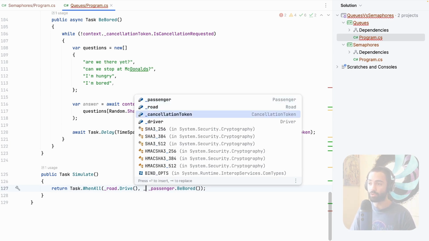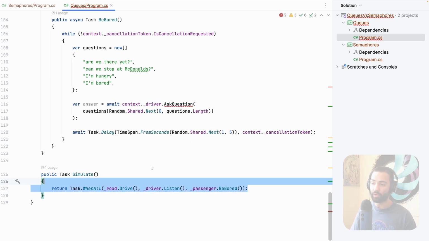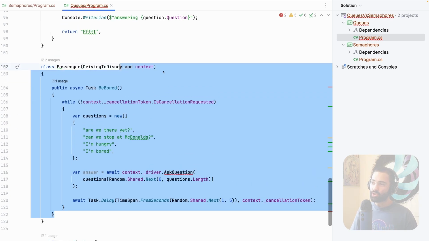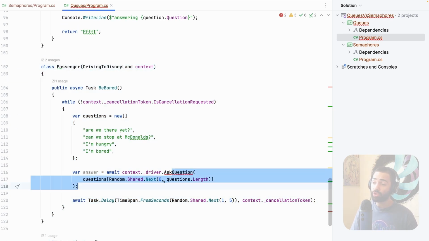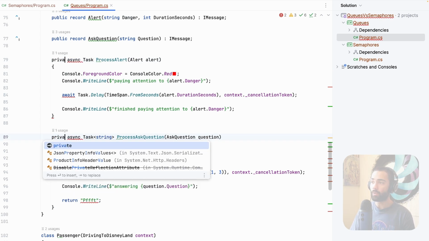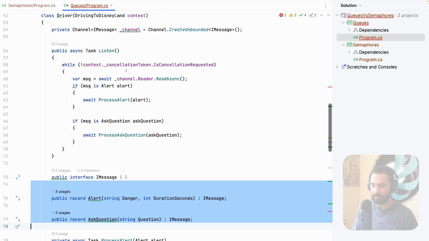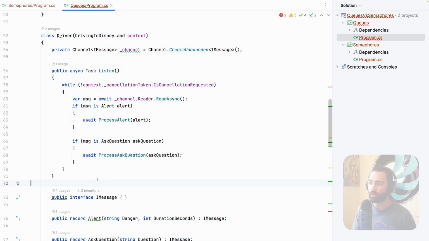So we're going to go to the driver, and we're going to start listening, and this is just going to be part of the whole thing. All right. The passenger and the road can no longer just submit messages like that. In fact, these two methods are going to be private now. The message formats can remain public because that's effectively how we're going to be communicating over here.